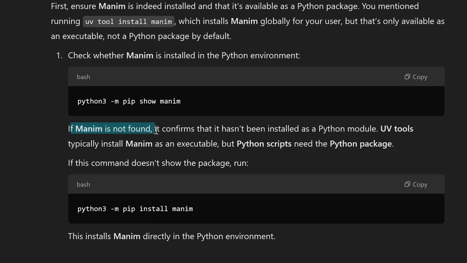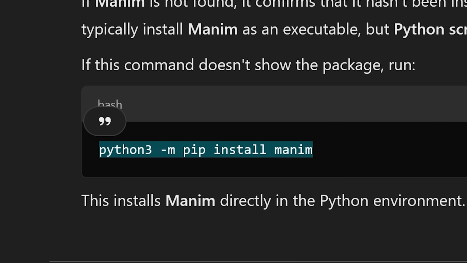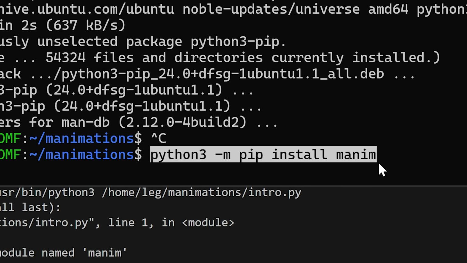If Manim is not found, it confirms that it hasn't been installed as a Python module. uv tool typically installs Manim as an executable, but Python scripts need the Python package. Run this: python3 pip install manim. Okay, no module named pip. So sudo apt install pip, and then again python3 -m pip install manim.